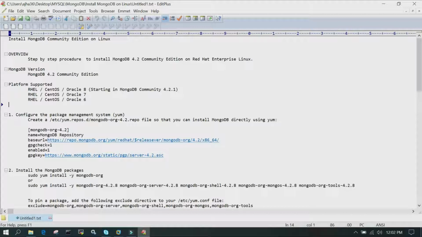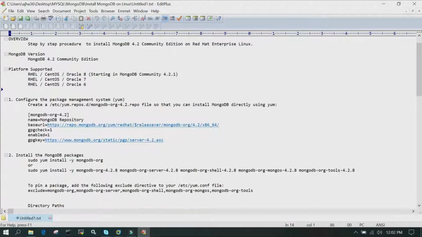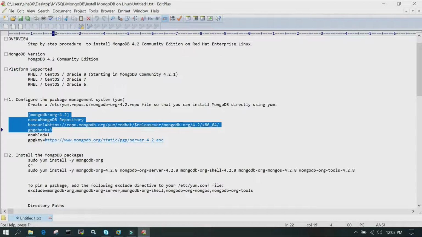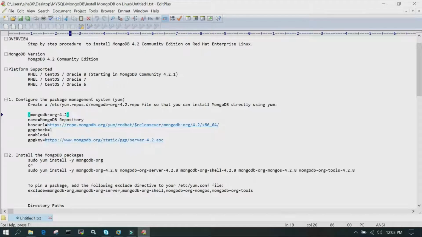In the first step, we will create a file called /etc/yum.repos.d/mongodb-org-4.2.repo, and we will add these 5 lines in that repo, so that when it fetches this file from the internet, it is going to fetch all the information related to MongoDB 4.2.